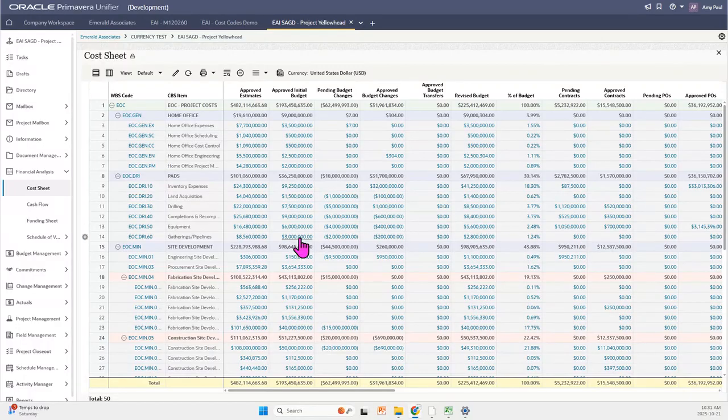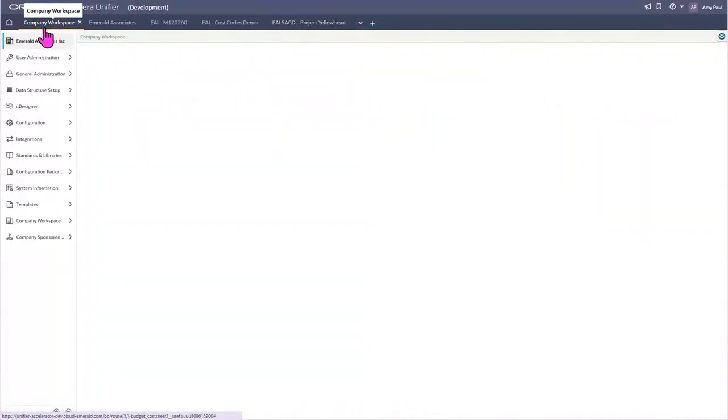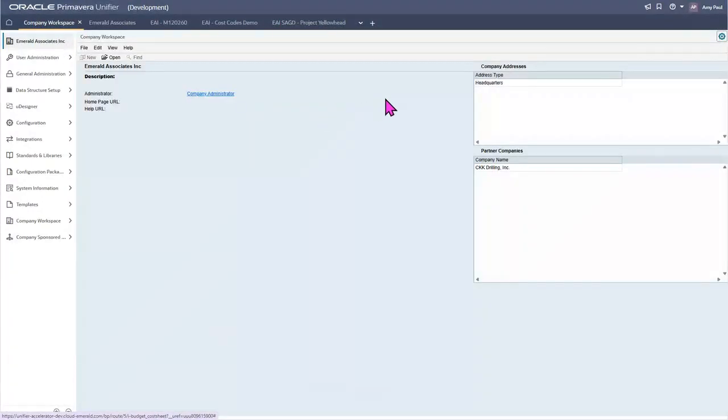So the first thing you want to do when creating a cost sheet is to define your cost codes. So these guys along here. This can be done in the company workspace, just moving over into here. And you want to make sure that you're in administration mode, which you can see when this gear in the corner here is set to blue.